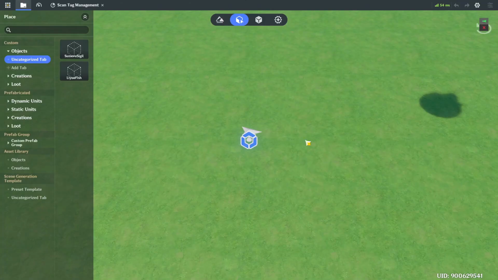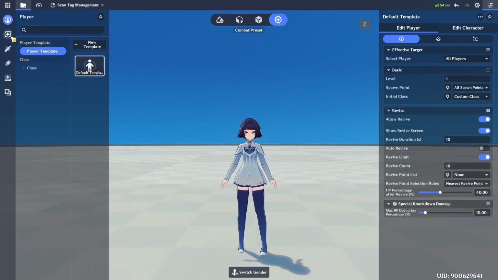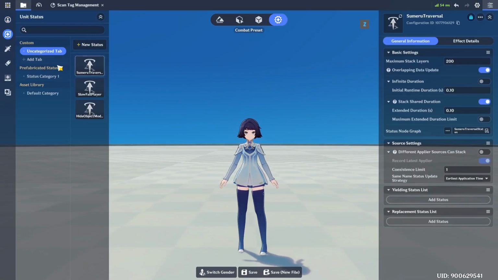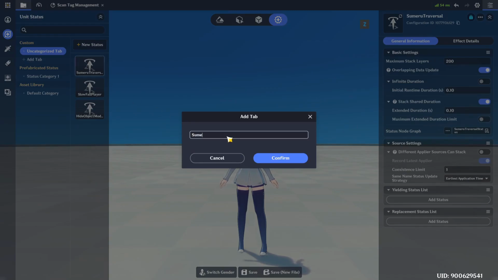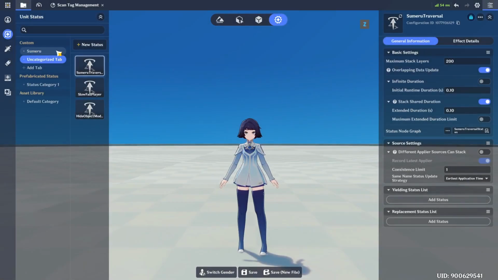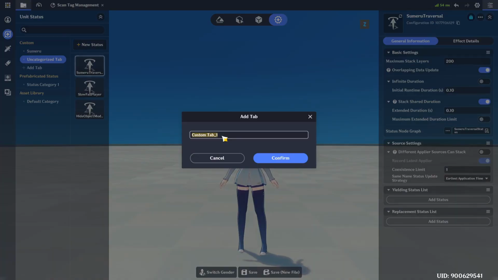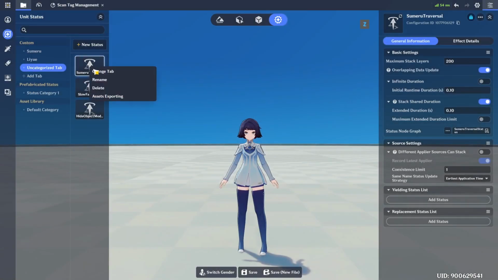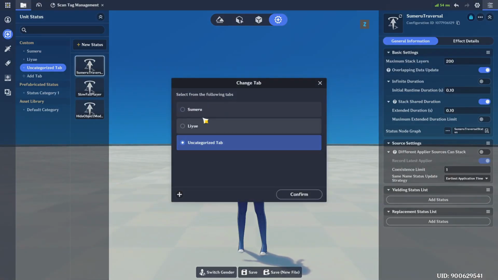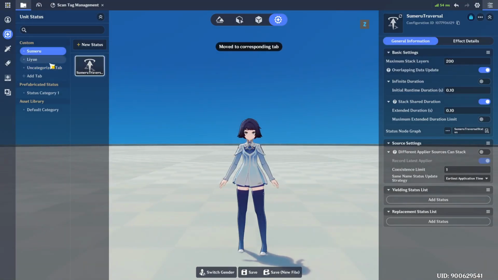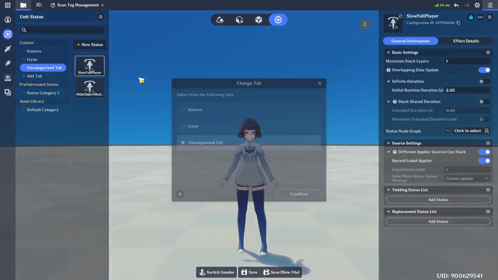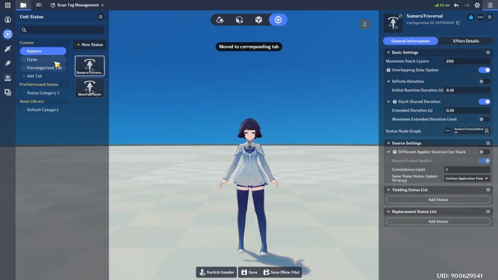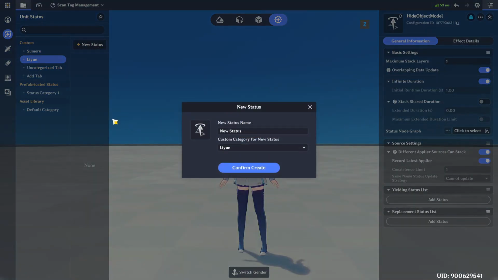So let's add the status first. Let's go to the combat preset, go to unit status. Let's categorize this a bit, clean it up. So let's add a tab here now. Just gonna move these. This one goes to Sumeru. This one also goes to Sumeru. That one's generic. All right.